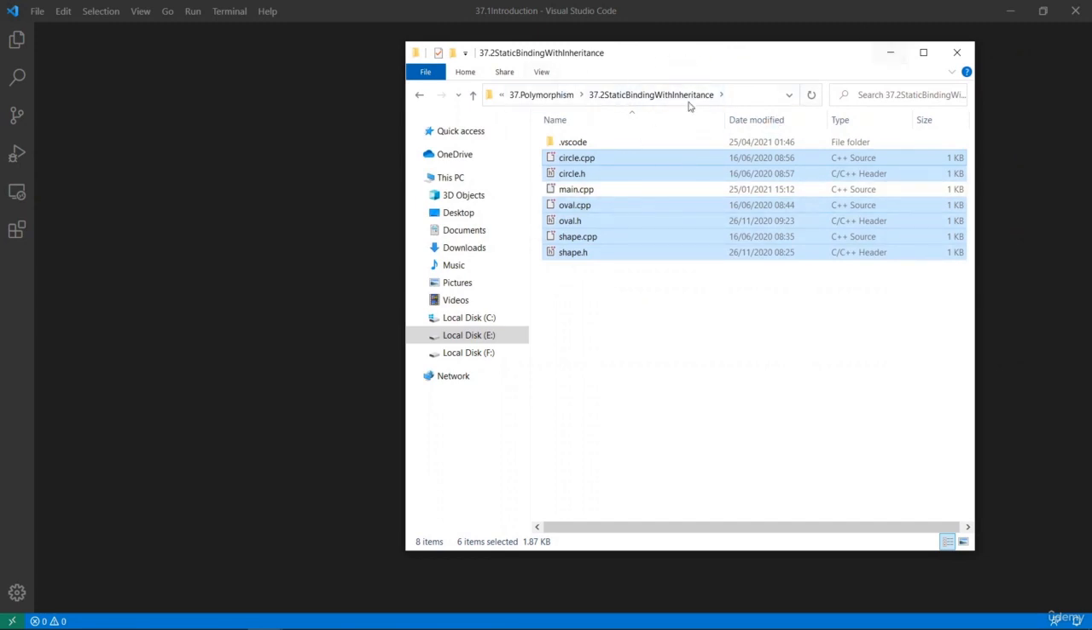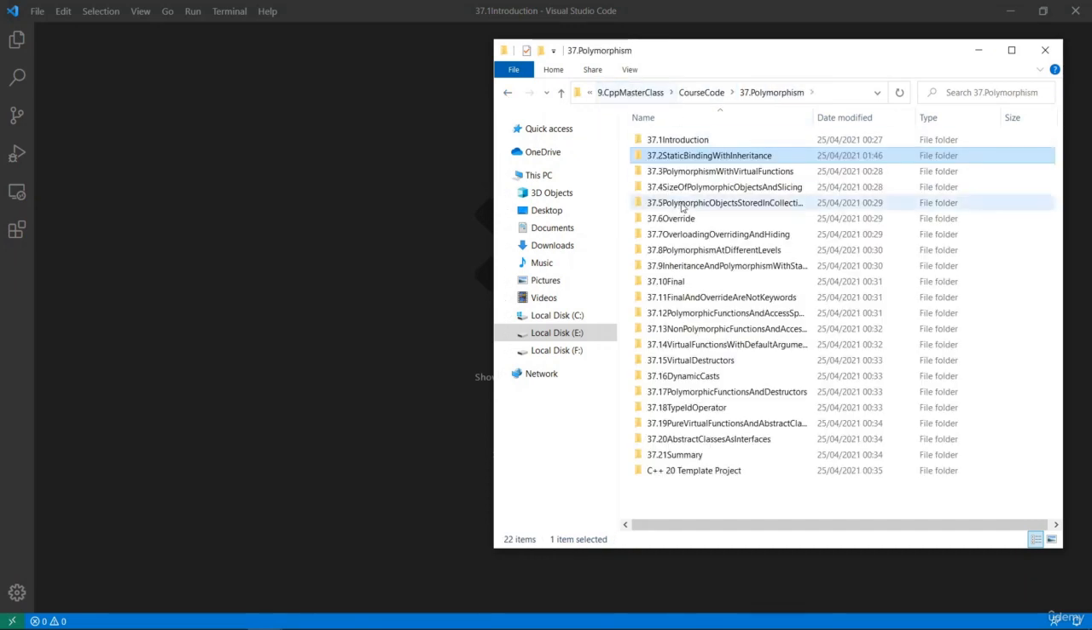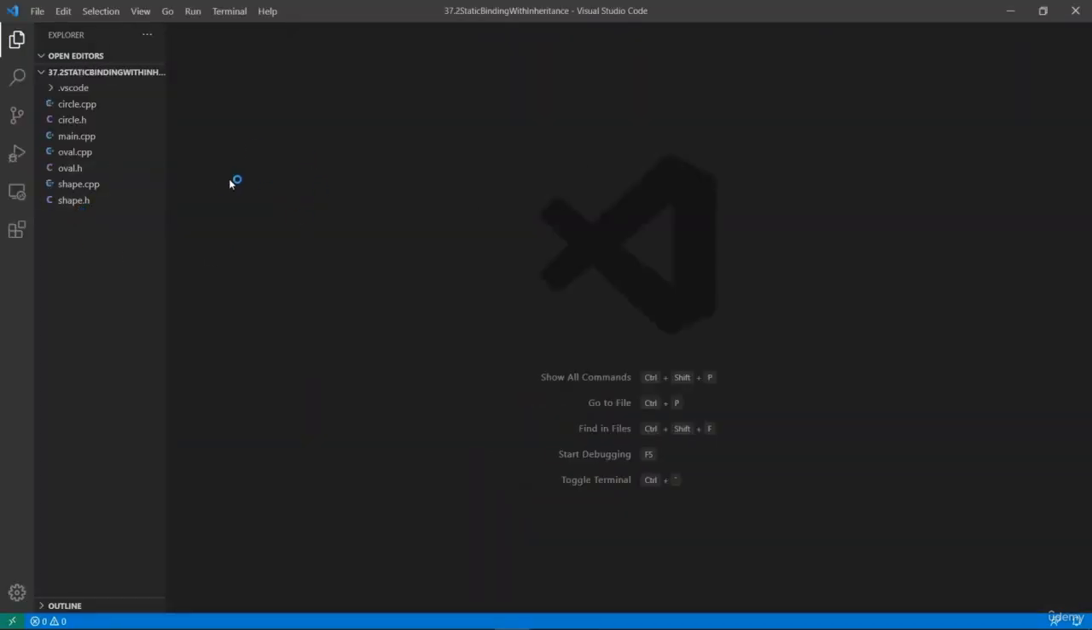You're going to find them and you can use them as a starting point. This is going to save us a few seconds because we don't really want to type these classes. You already know how to create classes if you made it this far in the course. So I am going to drag this and drop here to open in Visual Studio Code. And this is going to give us a good starting point here.